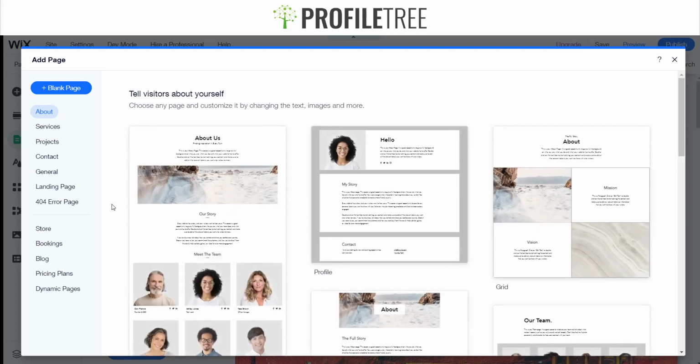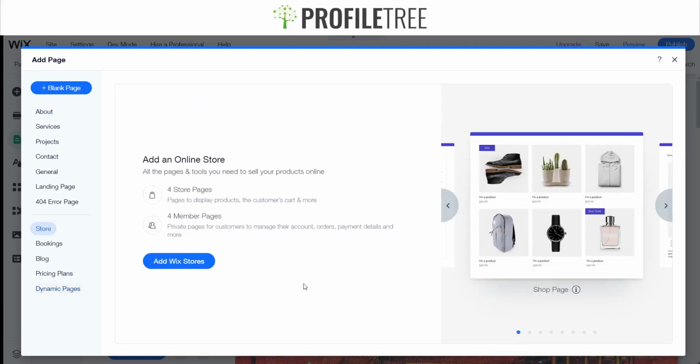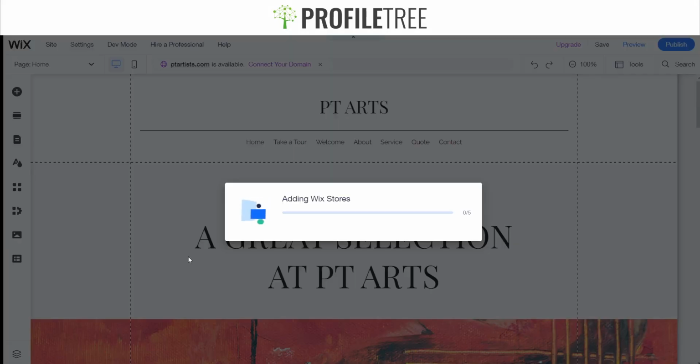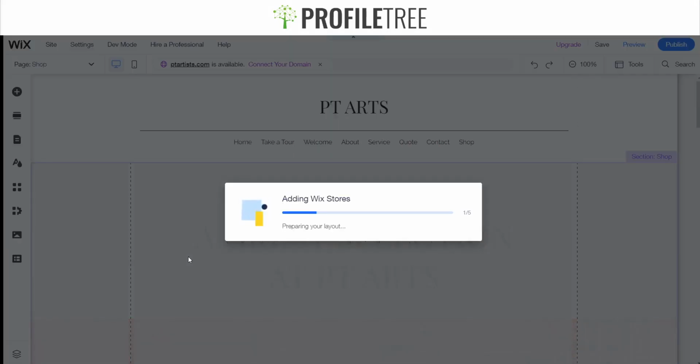It'll give you this little screen here, and there's a couple of options there for about, services, projects, contact, general, landing page, 404 error page, store, which is what we want to go through, bookings, blog, pricing plans, and dynamic pages. So we'll go ahead and click on the store. This is currently a non-e-commerce site, so we'll turn it into an e-commerce one. Click on add Wix stores, and wait for that to load up.